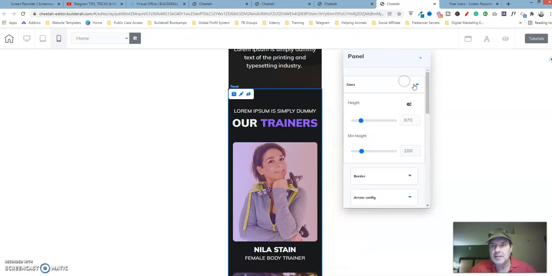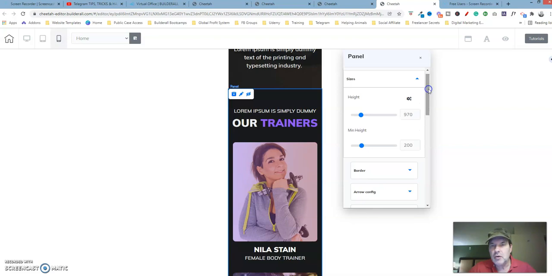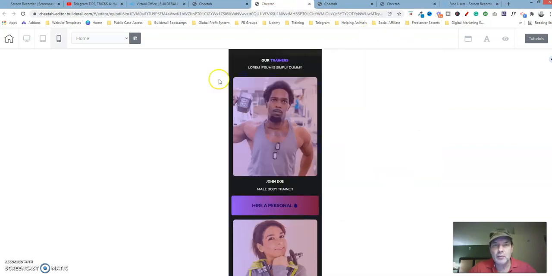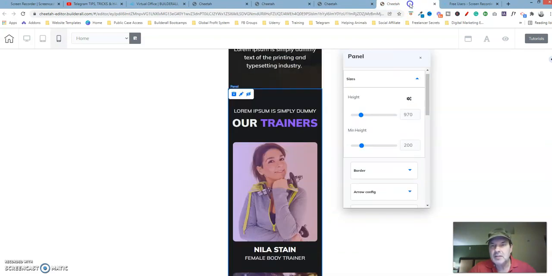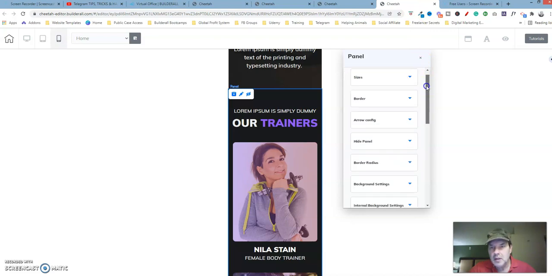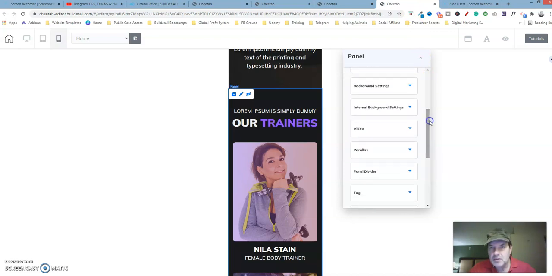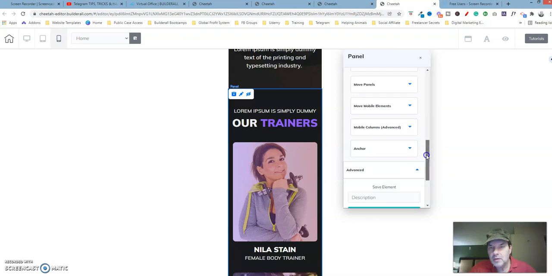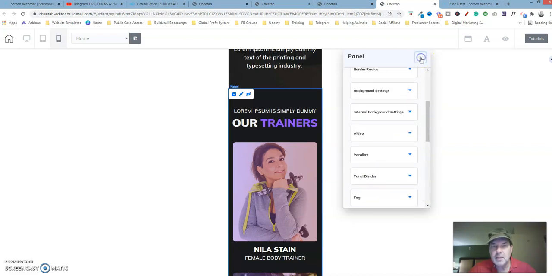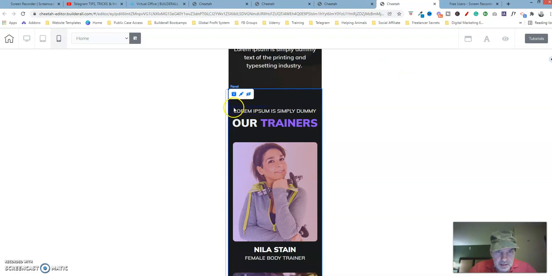So let's see, we've got sizes. Let's make sure that corresponds to our site that we're editing. Grab the panel with that. The size is probably the same, 970, 200. Yes, it is. See if there's anything else. Background settings, nope. Let's see advanced. Okay, that's okay. So let's now go on to the next item.